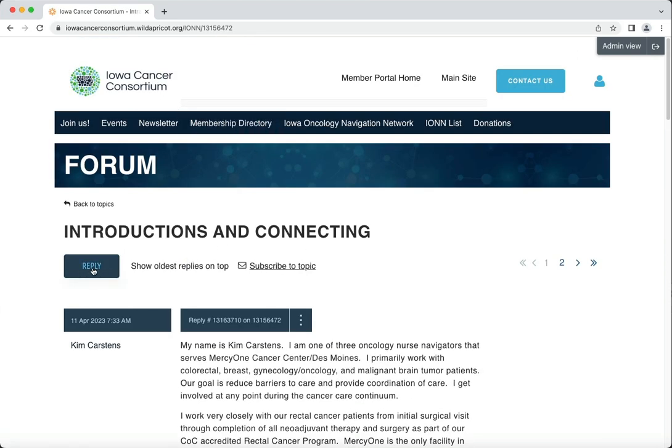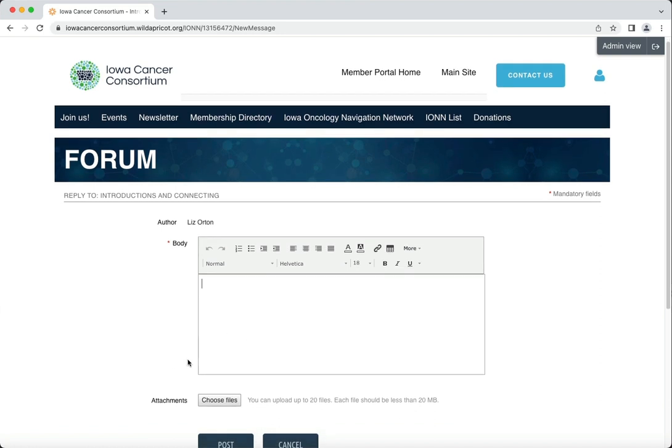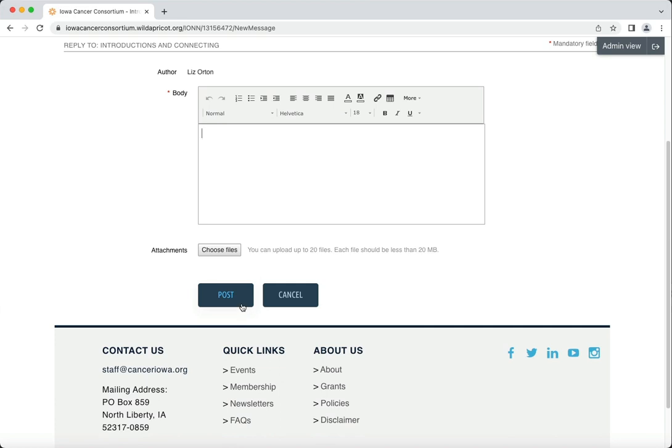Click on Reply, and here you can type your post like you would an email. You can even format the text and attach a file. When you're ready, click Post.